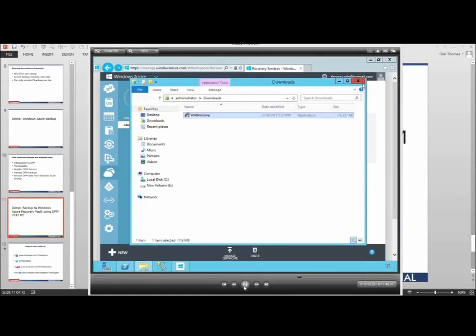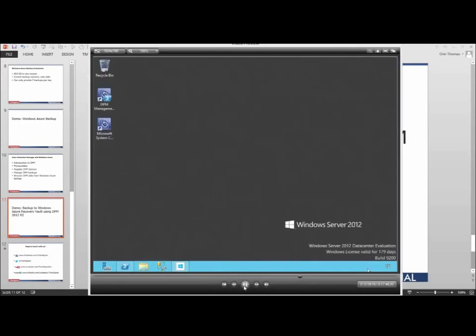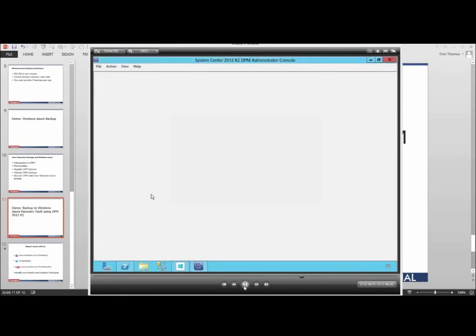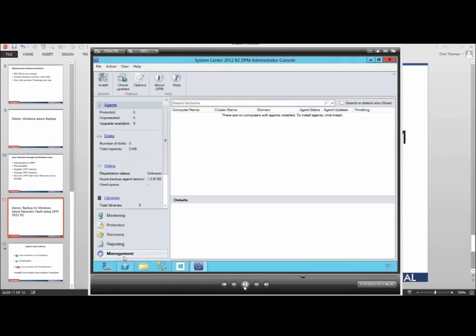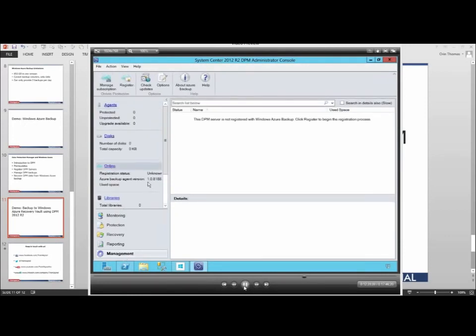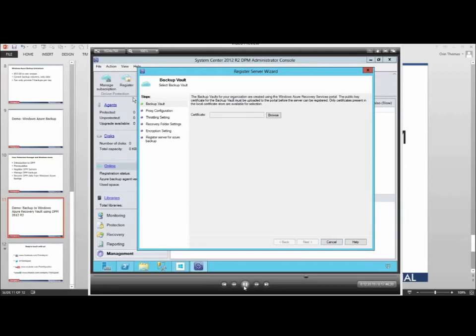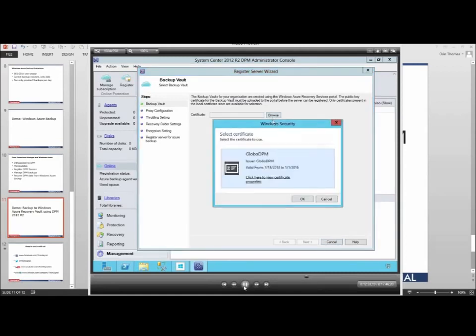Now, when I install it, the nice thing is it detects that DPM is present on the server, so it doesn't go and ask me a lot of questions. It allows me to do that from within the DPM console. So I go down to Management in DPM, I click Online, and it says this DPM server is not registered. So what I can do now is go and register the Data Protection Manager server with Windows Azure.